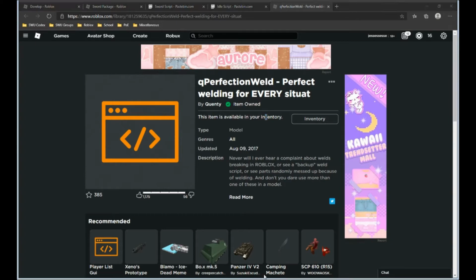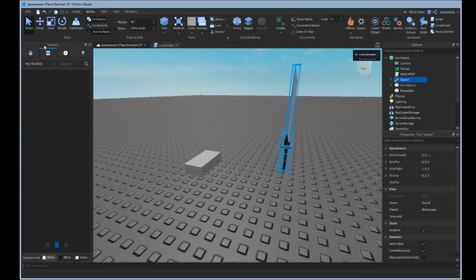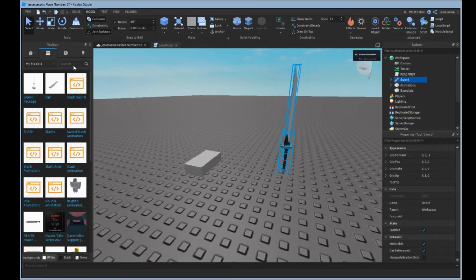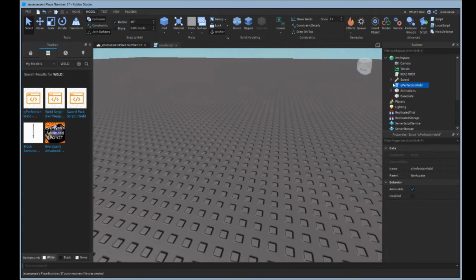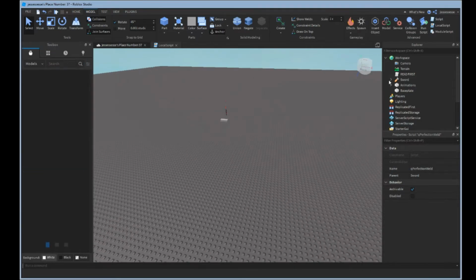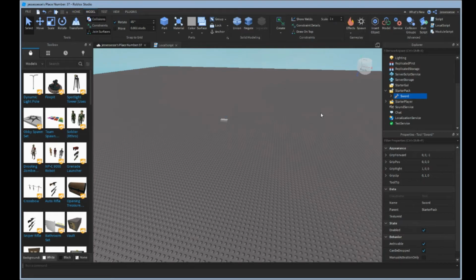Once you get it, you guys want to go back. Under the toolbox, you want to go to My Inventory, go to Models, find the qPerfectionWeld. Once that's done, you just simply click on it and just drag it into the sword. Oops, I missed. Then bam. And then finally, you guys can drag it back to the starter pack, and then we can test it out.